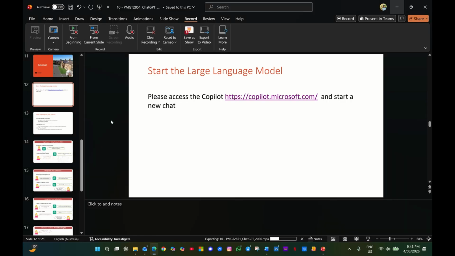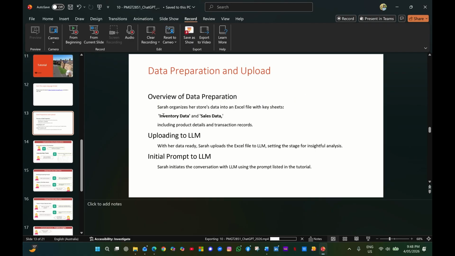What we want to do, your next step, is to make sure that you download the inventory data and sales data, which is available from your Canvas, and you have to upload those Excel files to the LLM. You're going to initiate some prompts so that they can be answered properly, not using manual data, but using your AI to generate valuable insights from that data.